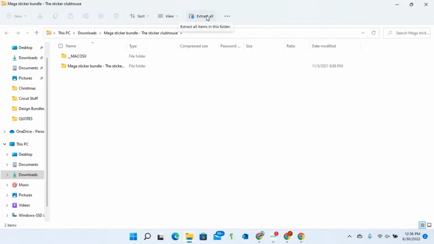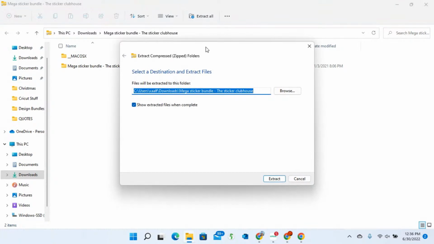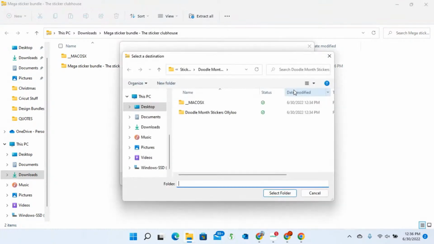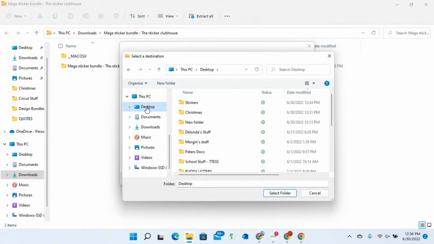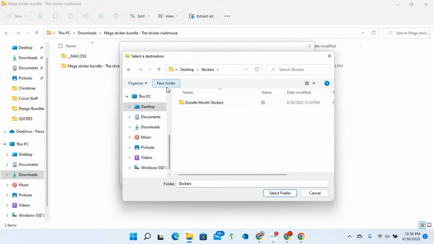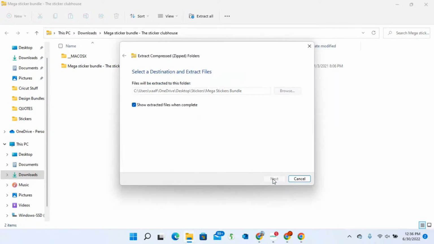I'm going to click extract all. Hi, Christy. I'm going to click browse. I'm going to navigate to my desktop to where I have my stickers folder. Inside the stickers folder, I'm going to click new folder, and I name mine whatever is named from wherever I purchased it. So this one was called a Mega Stickers Bundle. I'm going to select that folder. Then I click extract.